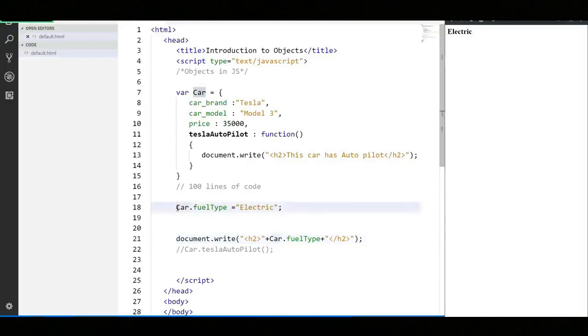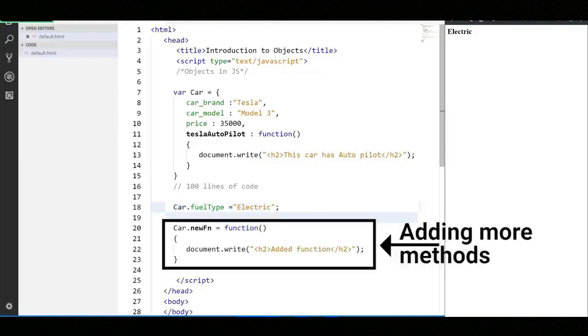If I comment this out, you'll see we are getting an output of undefined because we don't have car.fuel_type as a property. Right now we don't have any fuel type as a property because we just commented this out. If I uncomment it, you can see we are getting electric. So you can add more properties and methods even after you actually define your object, later in the code, anywhere. This is one more thing which can be done with objects.